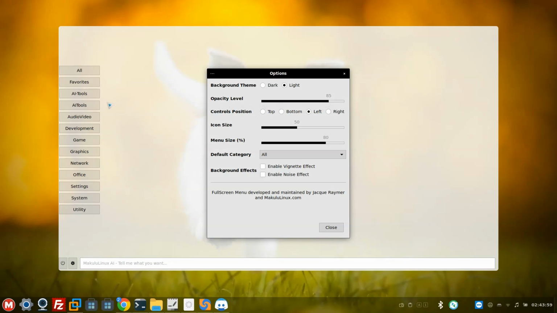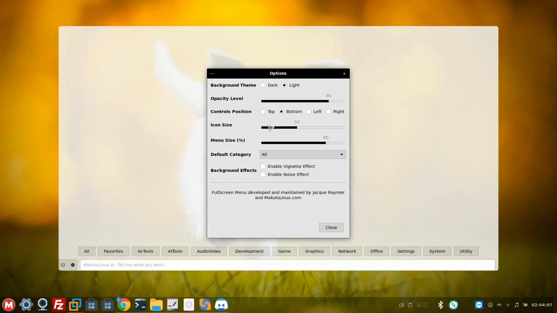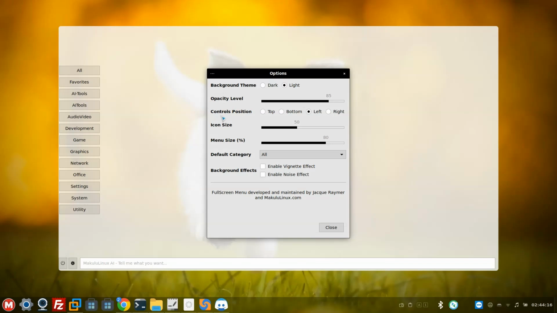You can also set the controls position, these controls. So you can set them to the right or to the left. So categories on the left, categories on the right. You can set it at the bottom. Categories will be at the bottom above the search bar. Categories at the top also moves the search bar and the power options to the top. Okay, so you can set them all around the menu wherever you want.